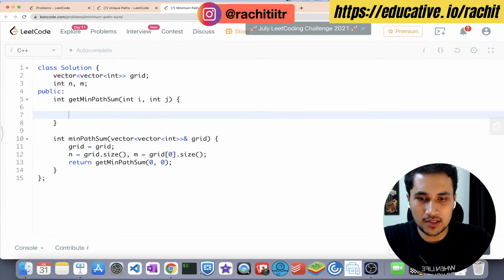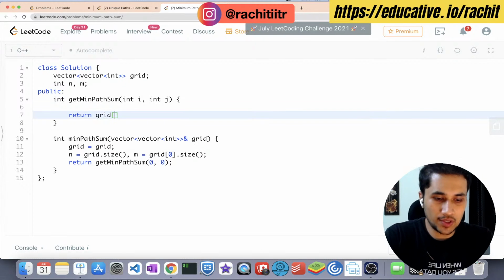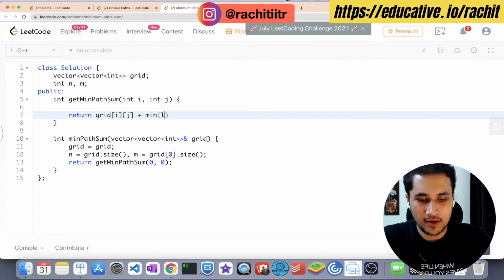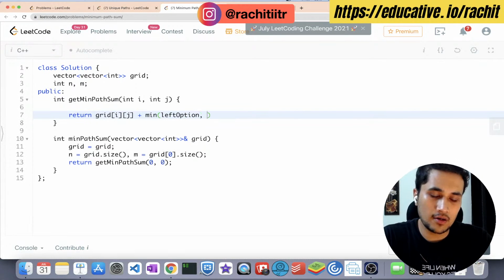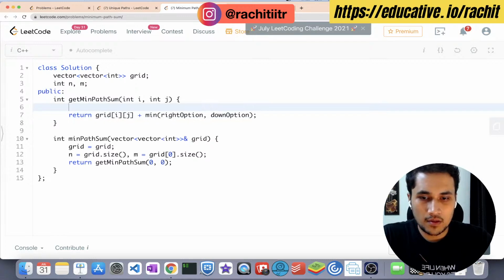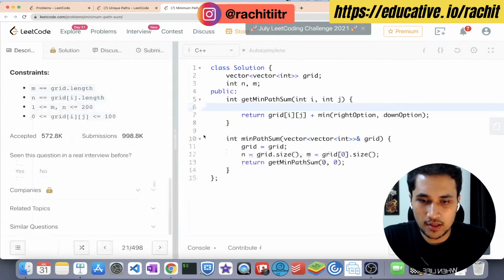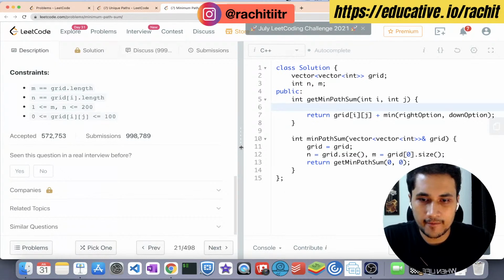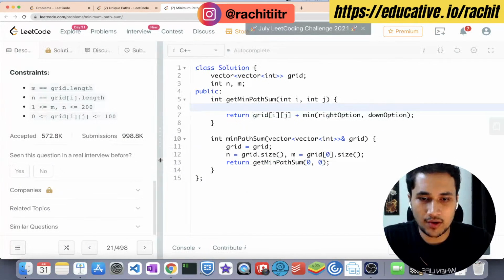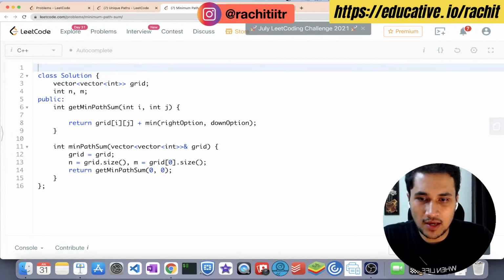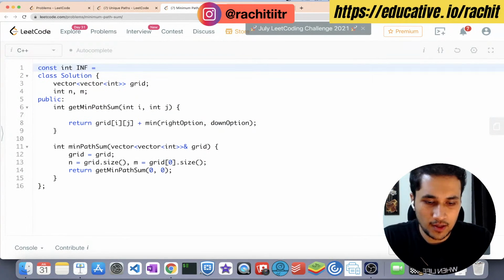Over here, what I can say is return the grid ij. So the current value always gets added plus minimum of the right option or the down option. We have two ways. So this is what I intend to use. And how big are the numbers in this thing? So it's up to 100. Okay, so constraints are not that big. So let's have some constant infinity as nothing but 1e8. I think that should be good enough for the given constraints.